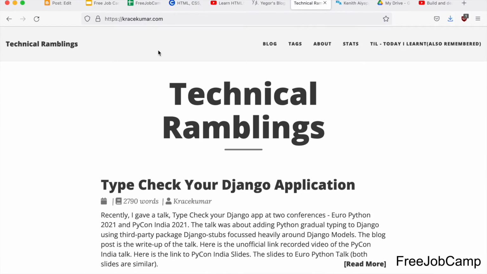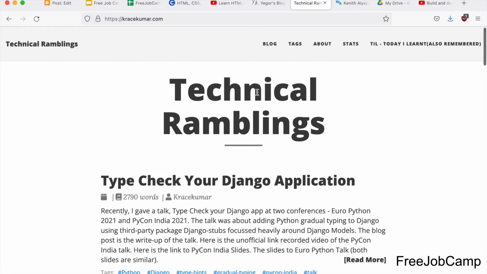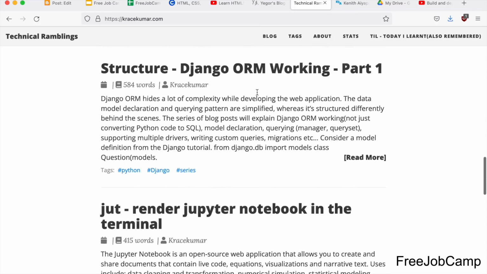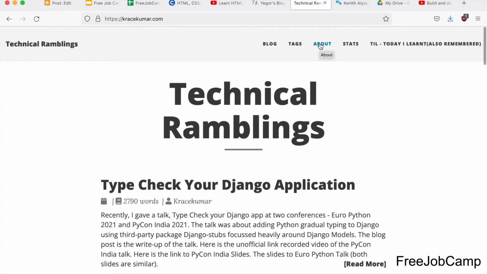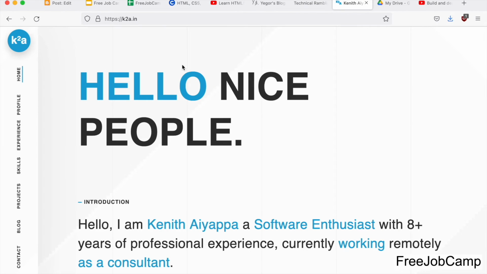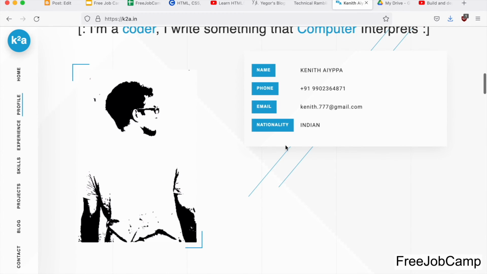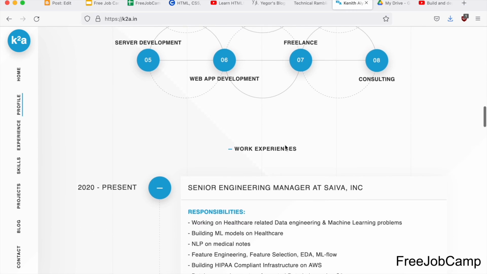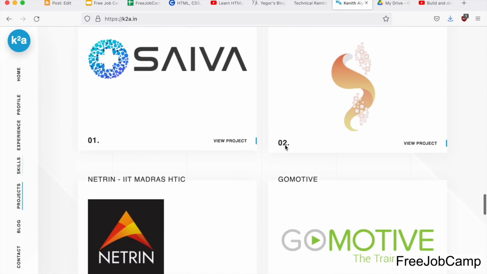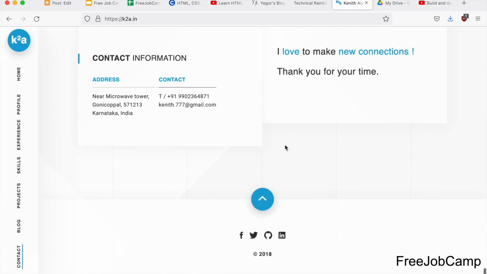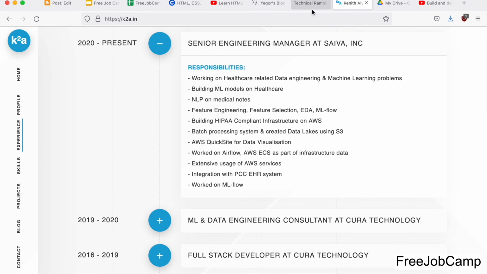And here we have Kresh Kumar's website. Again, this is also a simple technical blog where we can see the blog posts, and there is an about me page, stats, etc. And we also have the K2A website. Here you can see a brief description of the person, the skills, contact details, and so on. So these are just some sample blogs or portfolio websites. You can find some other websites online.